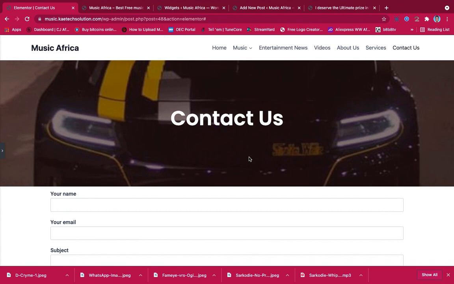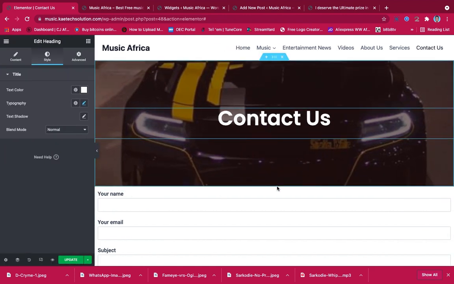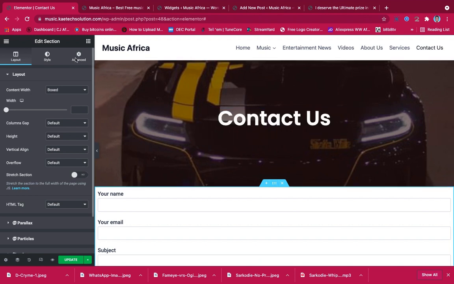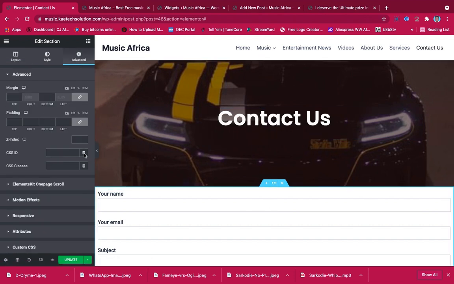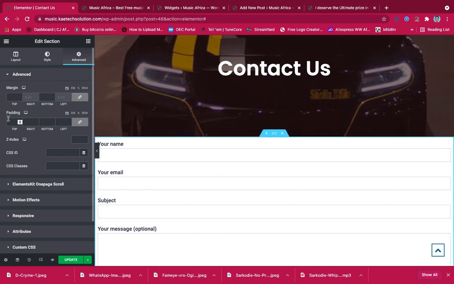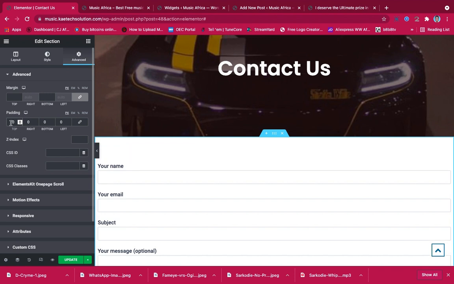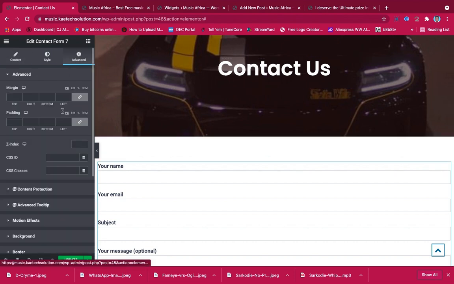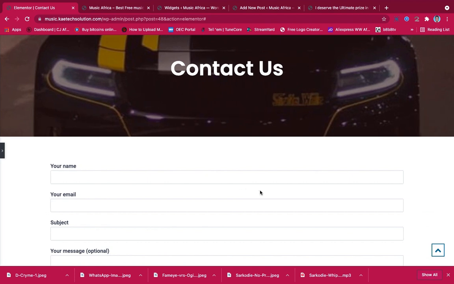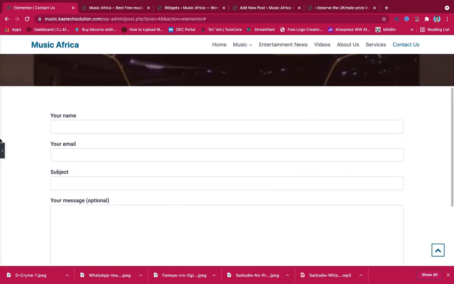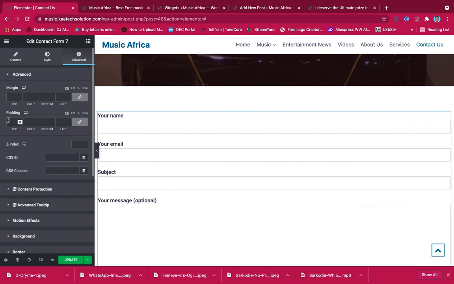Neatly done. Now I want to adjust this form a little bit, so I want some paddings at the top and bottom. So let me say 70 at the top, and then 50 at the bottom. And then with the form itself, I still want to do something about it, because it looks so big for me.